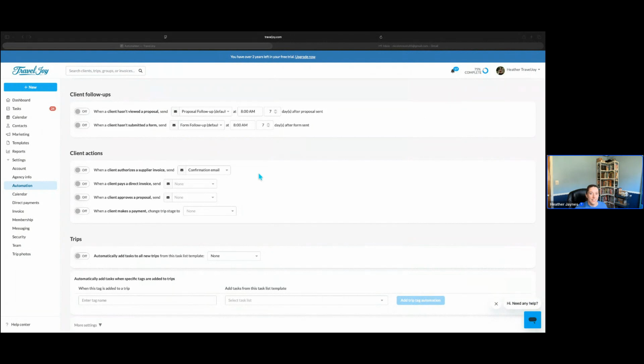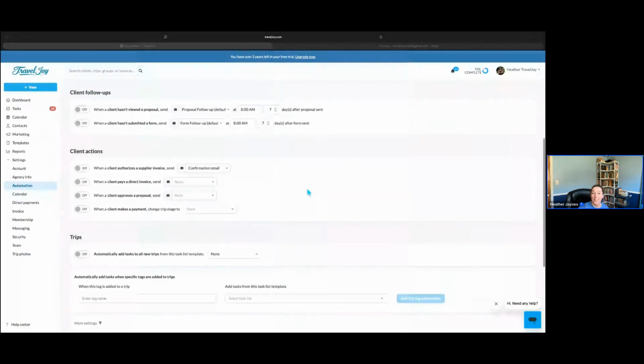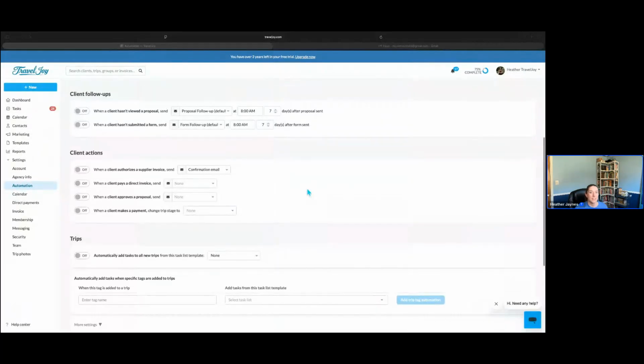All right, also on the automations page, you will find a few settings that respond automatically when a client takes action on their end. I'll be putting a guide in the chat for you that talks about the automation settings specifically for after a client submits an authorization or a payment, coming down here under client actions.